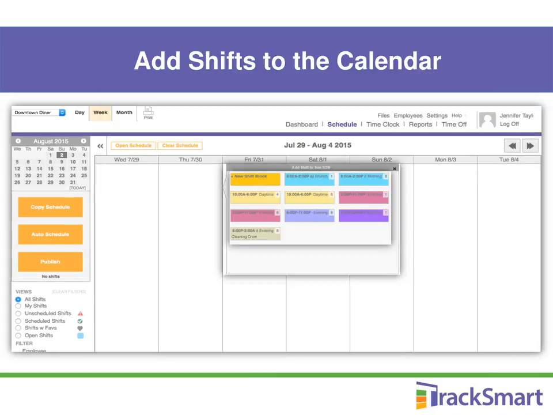Once you have added the shift, it will look like this. Now you have all your shifts that you have created, and you can reuse them over and over again. Now you can start scheduling by just selecting the date and just selecting the shift that you want for that date.